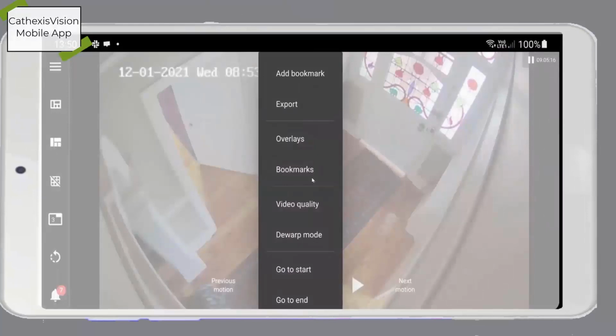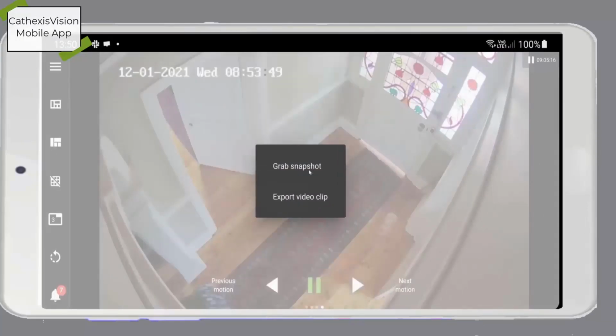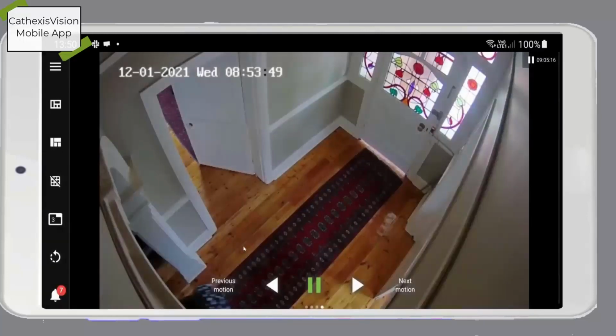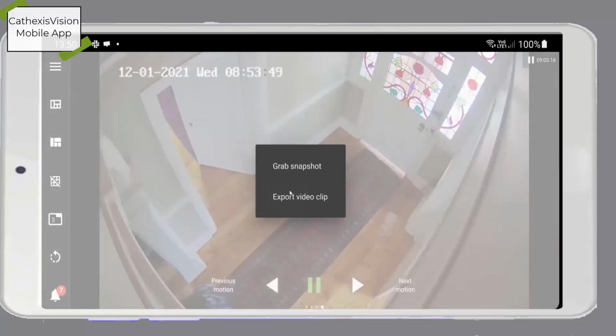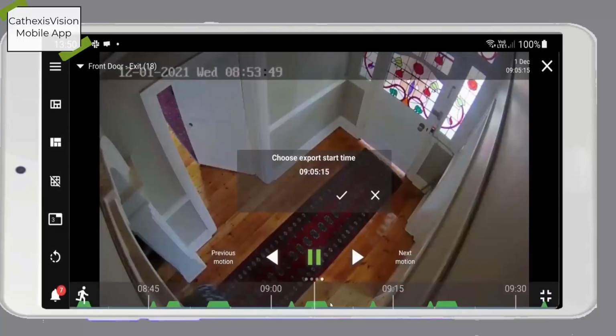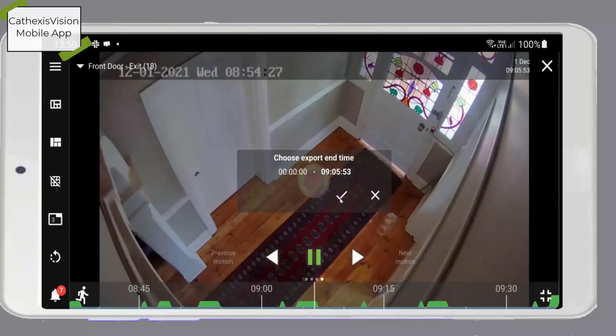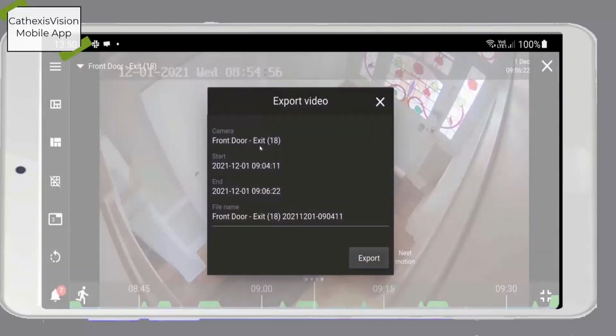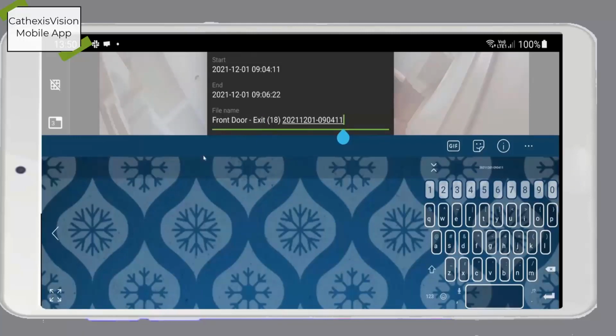I also have the option to export, so I can grab a snapshot and that'll put that exact snapshot into the gallery, or I can export a video clip. I can go and choose the time. It's a start time, stop time, and I can give that file a name, etc.